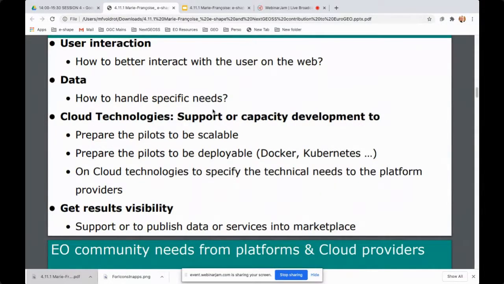It can be digital numerical models with high resolution. It can be in situ. So this is the first question they ask to the platform provider.